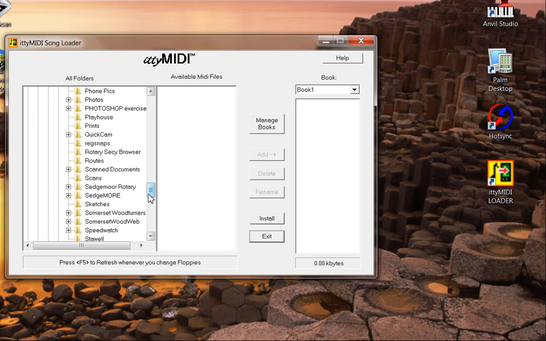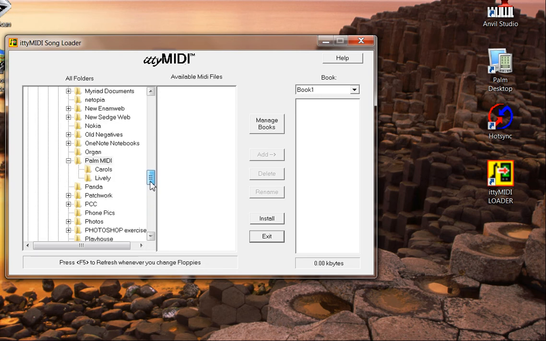So on here you would find wherever you've got your music. On mine it's under a folder called Palm MIDI, and underneath that there are carols, and there's also another folder called Lively. If we go to the carols one first, as you see over here we've got book one started. Nothing in it at the moment.